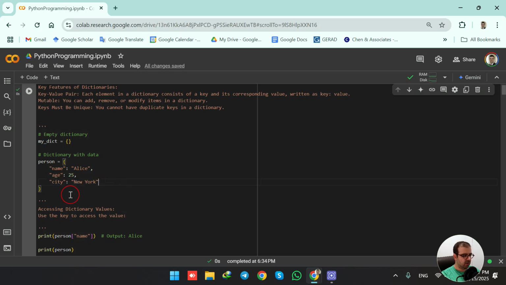So this is how we are declaring or creating a dictionary called person with three keys and three values. As you remember, we mentioned when declaring a dictionary, we are having key, colon, then values. So on the left hand side, we are having the keys. On the right hand side, we are having the values.